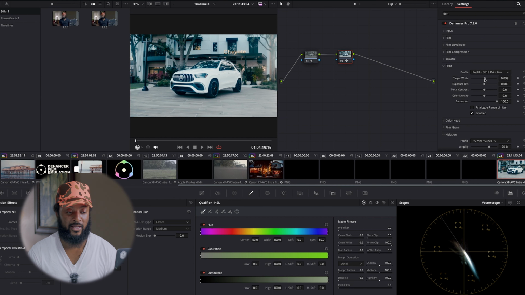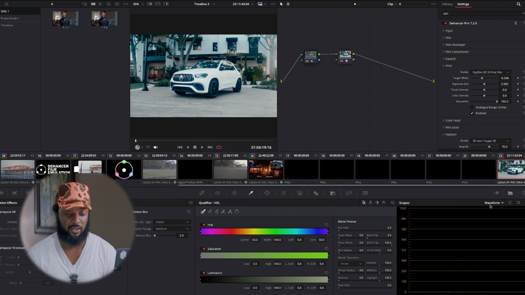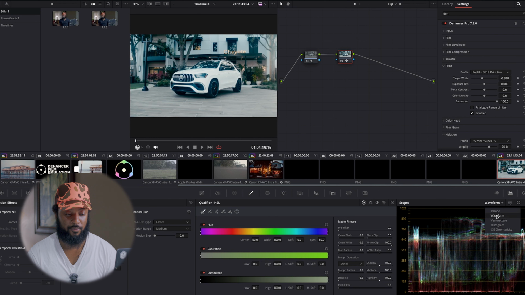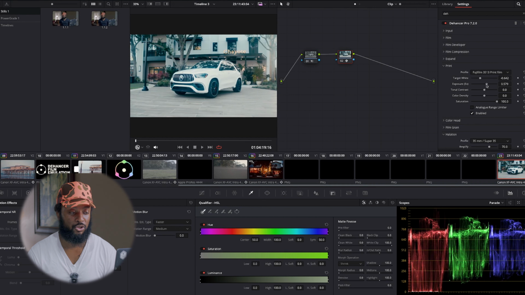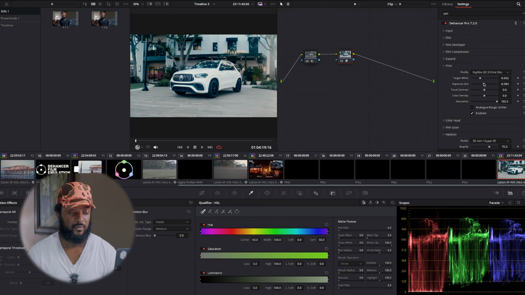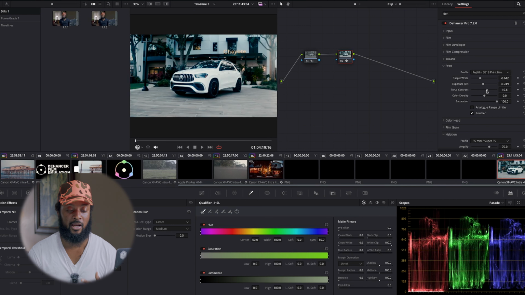So your target whites, we can mess with that. Oops, I gotta go back down here and change so I can have my waveform actually parade. So my target whites, I think I'll bring that down a little bit here. Exposure, I want a moody look, so I'm gonna bring it down a bit. All right, my tonal contrast, see, once again, I'm crushing the blacks a little bit more than necessary.